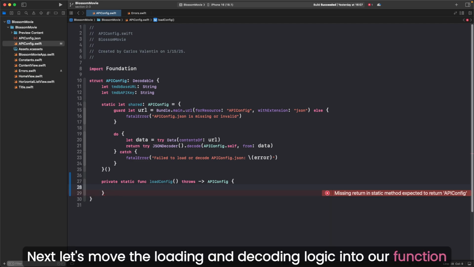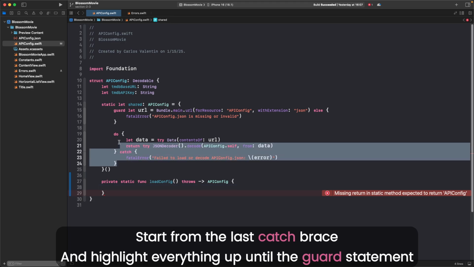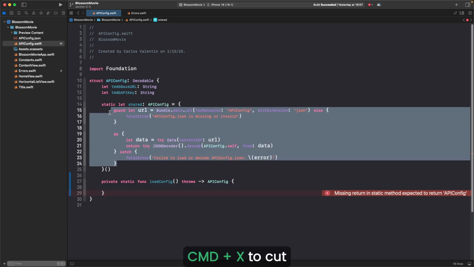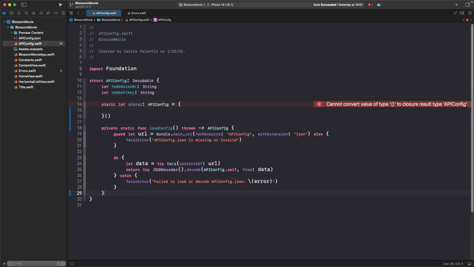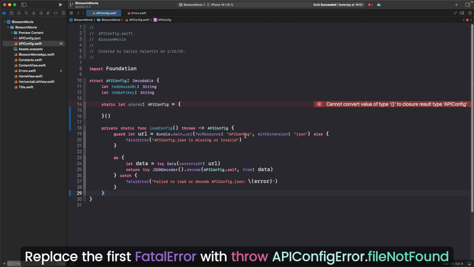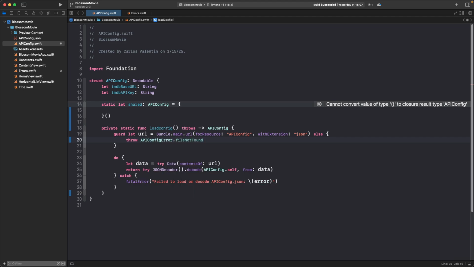Next, let's move the loading and decoding logic into our function. Start from the last catch brace and highlight everything up until the guard statement. Command X to cut. Click inside our function and press Command V to paste. Replace the first fatalError with throw APIConfigError.fileNotFound.